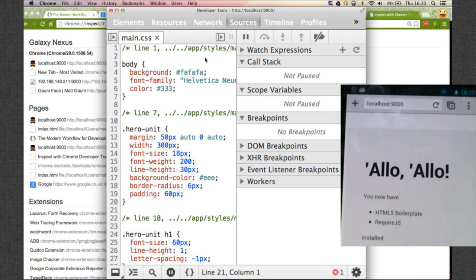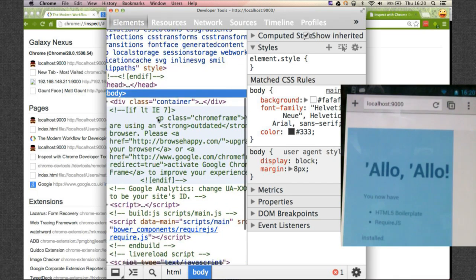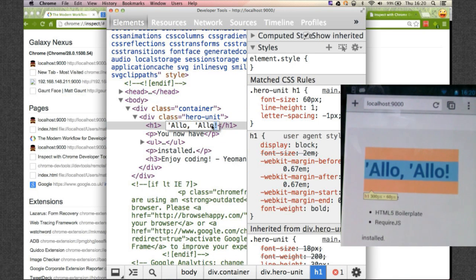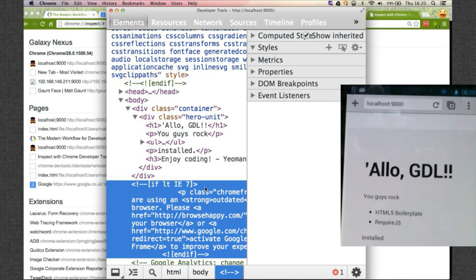So now I can actually start playing around with the elements right from DevTools like you normally would on the desktop. So we're going to go, hello GDL, you guys rock. So already you're starting to be able to play around with the DevTools that you're used to on your mobile device.